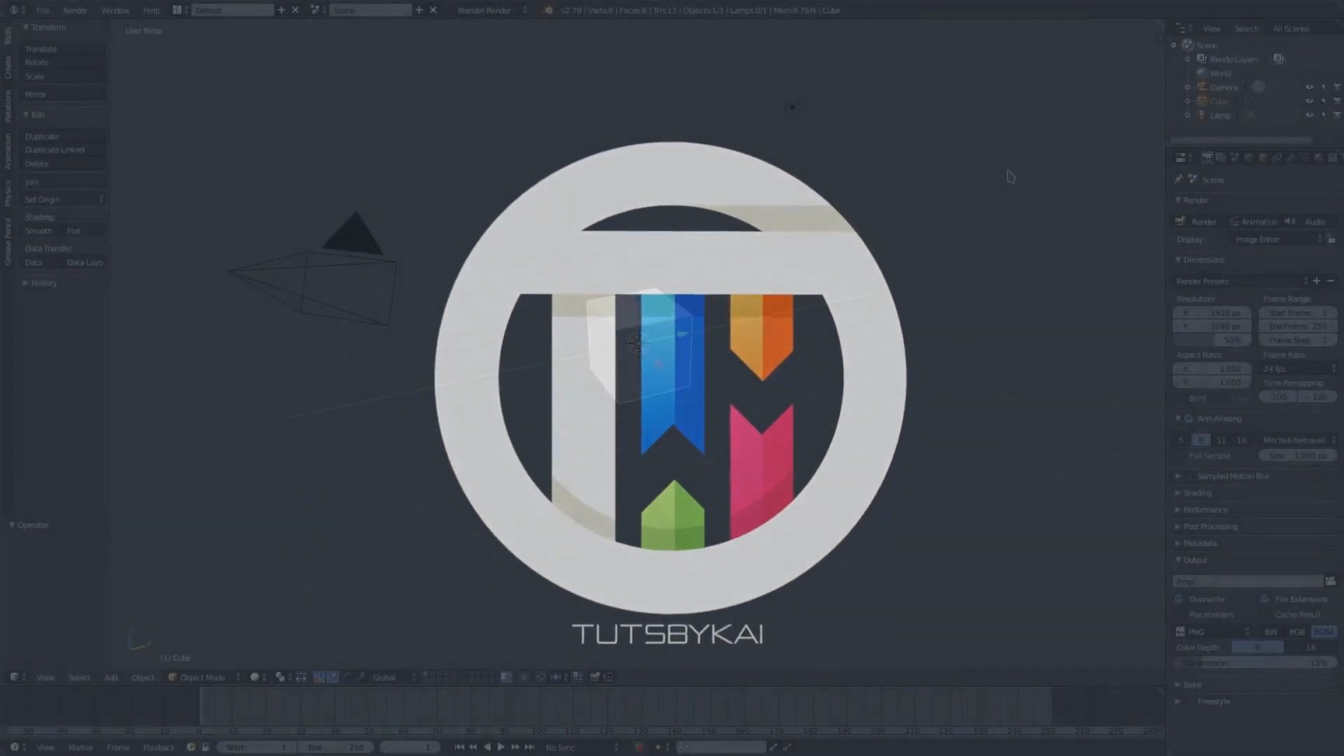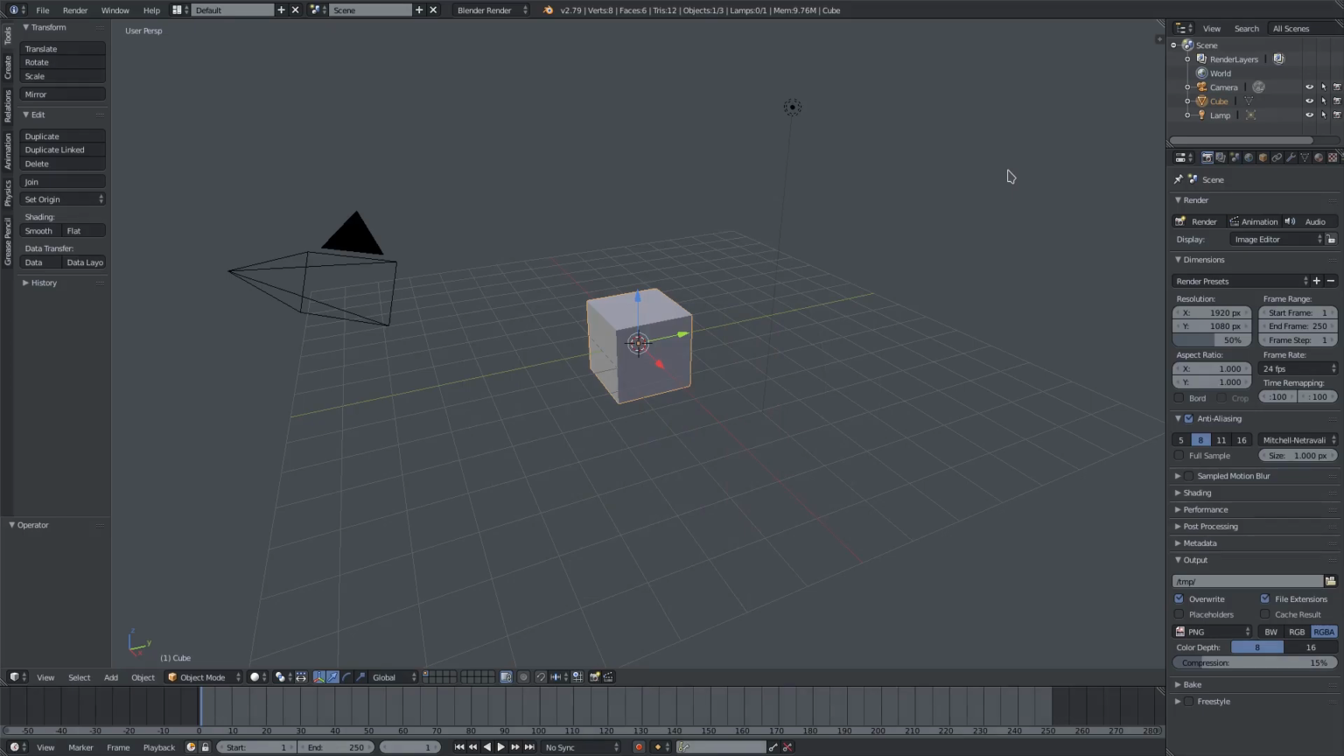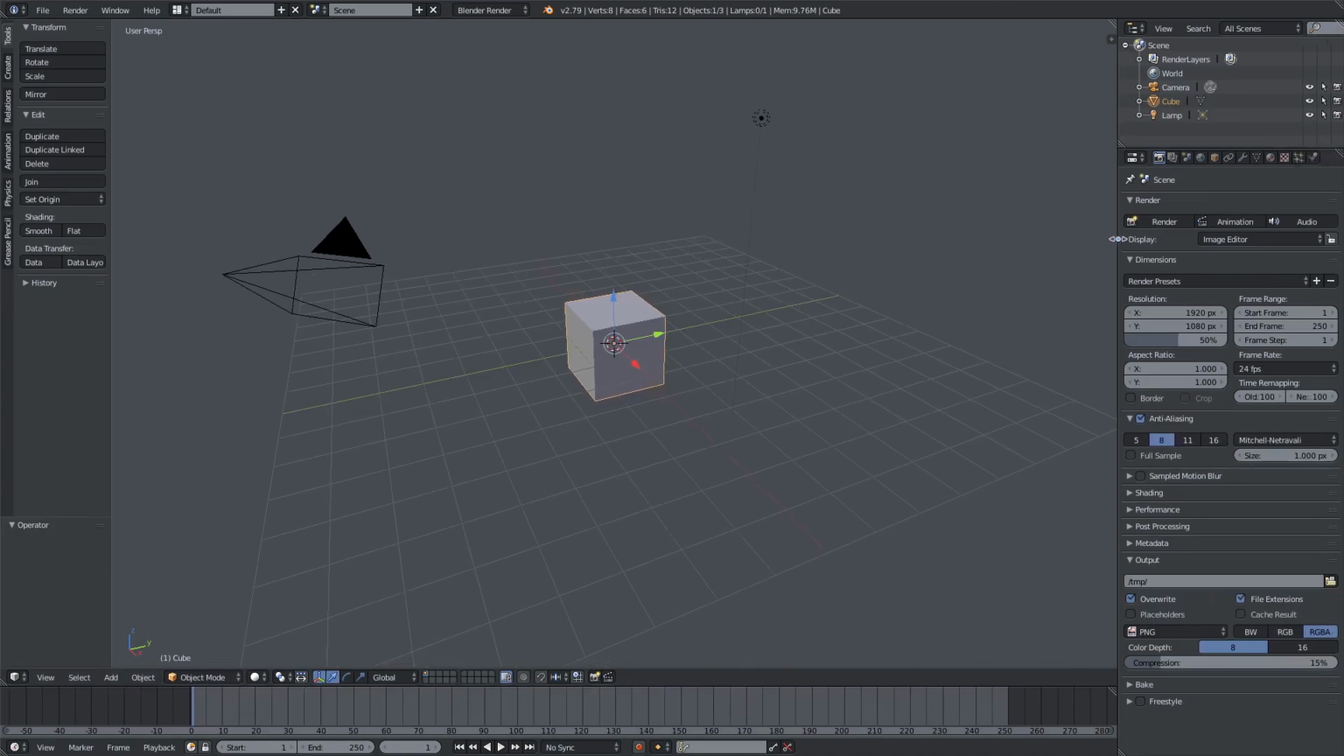So you want to learn about force fields in Blender, you've come to the right place. Hey guys, welcome back to TutsByKai, I'm Kai, and today we are back in Blender once again, taking a look at how to use force fields and field weights and all that kind of stuff.